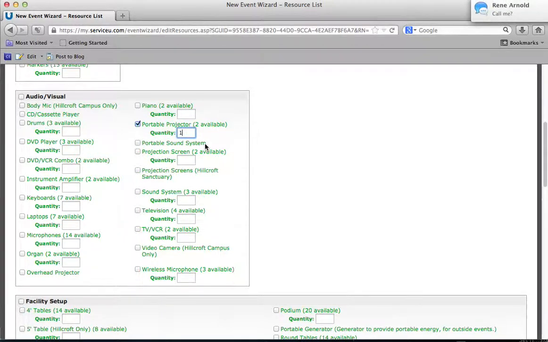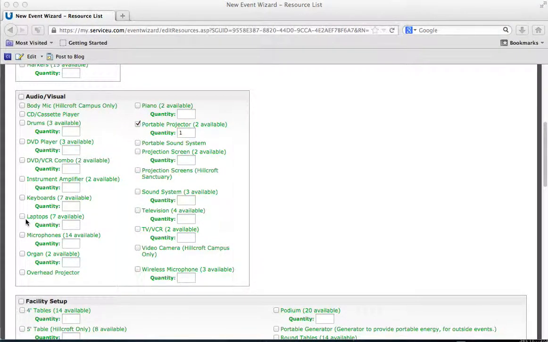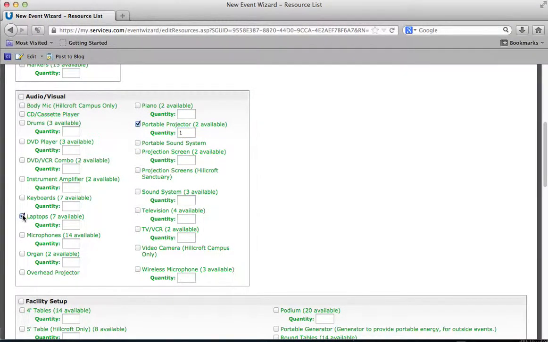We're also going to choose a laptop. And let's go ahead and choose a projection screen as well. We want to make sure that when we choose these particular items, the projector, projection screen, and laptop usually correlate with each other.